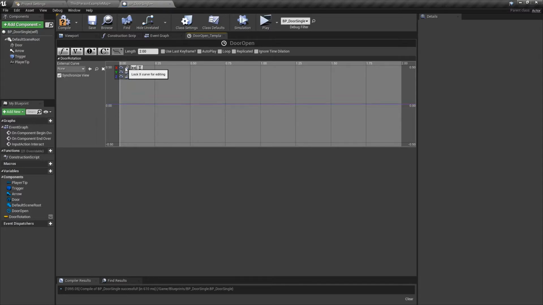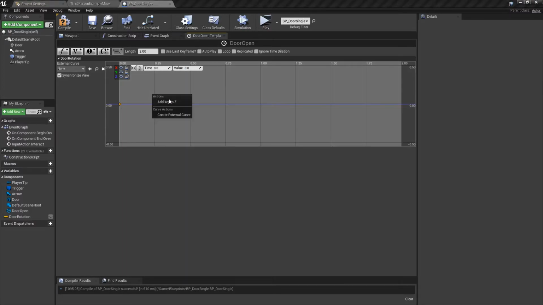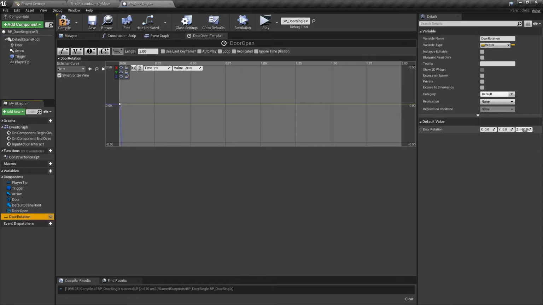We want to lock off the X and the Y, and we want to right click anywhere in here and add key to Z. So that has added a key, and with that key yellow, we can click in here. Want a time of 0, and we want a value of 0, and hit enter. So that brings the key to the very beginning. And now we want to right click again, add key to Z, and this one we want 2 because it's 2 seconds long, and in the value we want -90 because, if we select our variable down here, that was the Z value, -90. So we put -90 in there, and that is done.